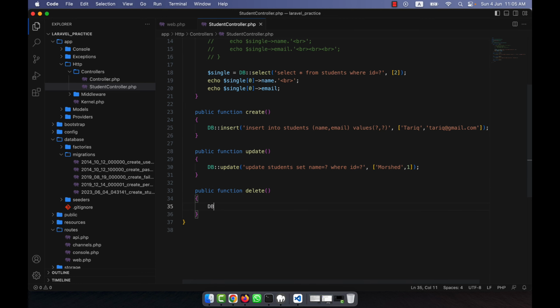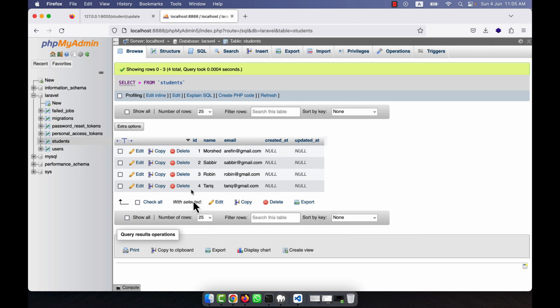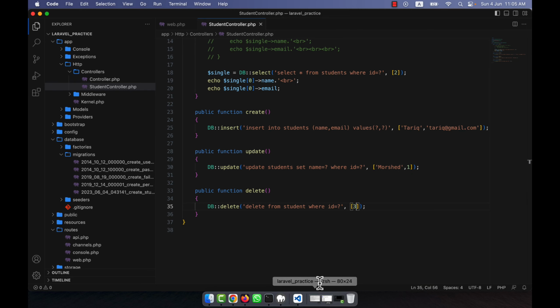And here the delete is very easy, just use the DB delete function, and here like the normal SQL query you just use delete from students. Okay, so delete from students, then I will use where id equal to what, which student I will remove, that I will have to tell here. For example, id number 3 I will remove. That means you see that a total of 4 students are here, so number 3 I am going to remove, so here I just put the number 3.